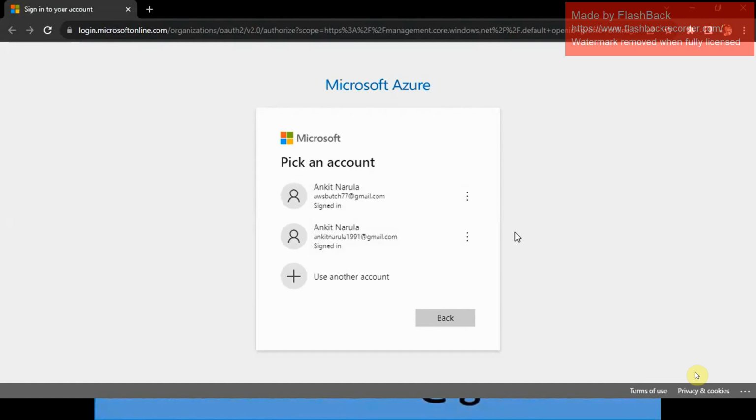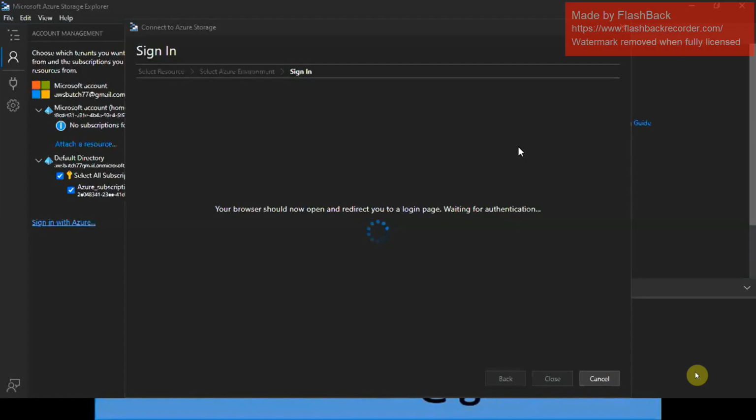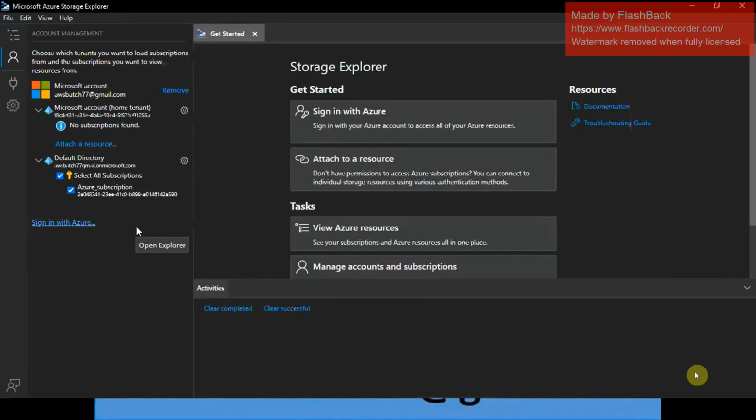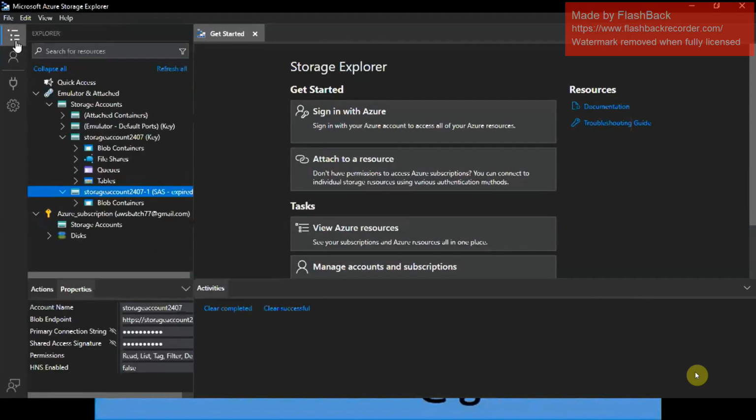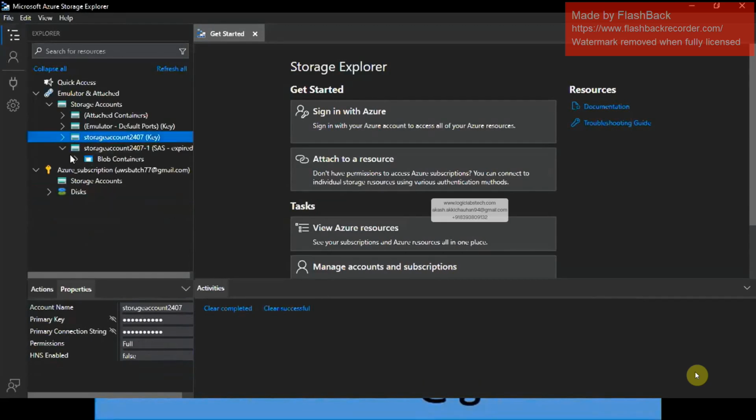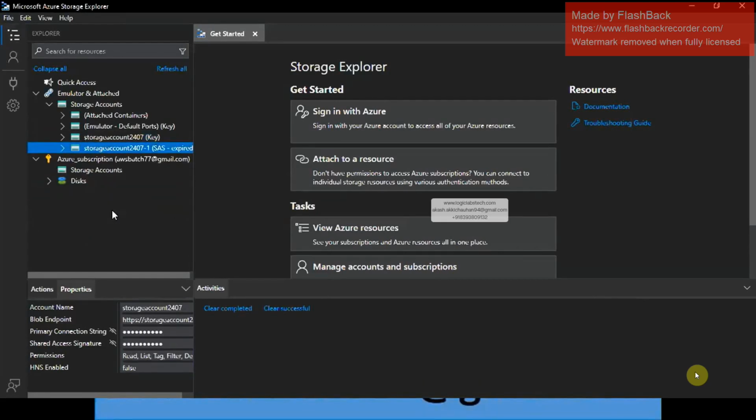First, in our search box, we have to search for Microsoft Azure Storage Explorer. You need to download and install this first. Download, then install, then we have to run it. Without installation, you can't work on this Storage Explorer. It's mandatory to install. Okay. Then after that, you can.